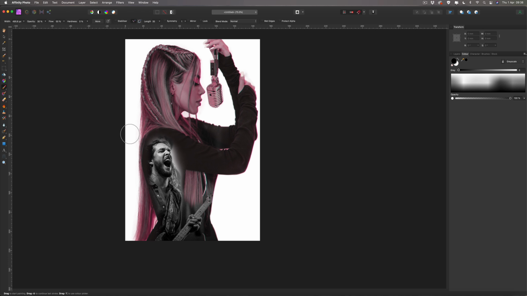Bring down them highlights a little bit at the top. Drop that brush down a little bit. And maybe just focus in a little bit more on her hair. Okay, so I'm quite happy with that.